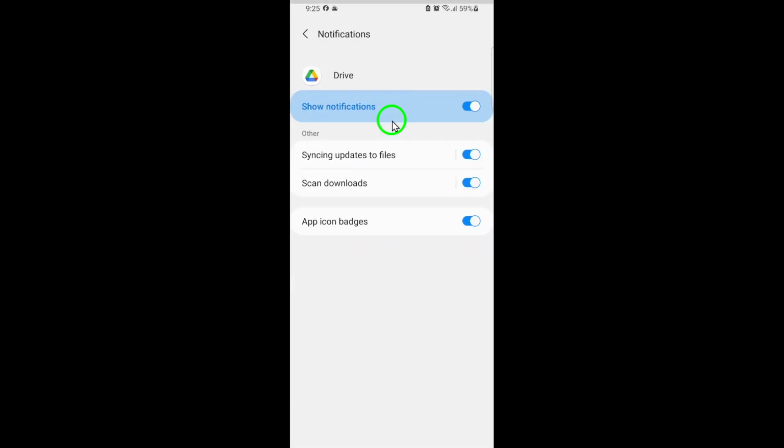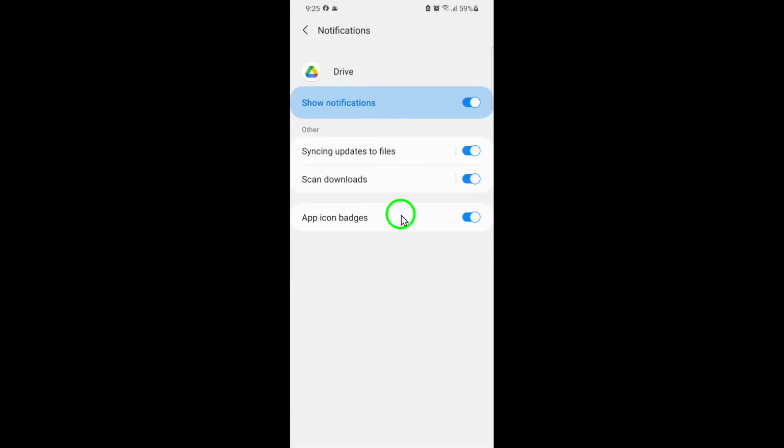Now, inside the Notifications menu, you'll notice another option called Notification Categories. This is an important step because Google organizes its notifications into different types, making it easier for you to customize what you want to see. Tap to open Notification Categories. Once inside, scroll until you reach the section labeled Other. Under this category, you'll find an option called Syncing Updates to Files. This is exactly what we're looking for.